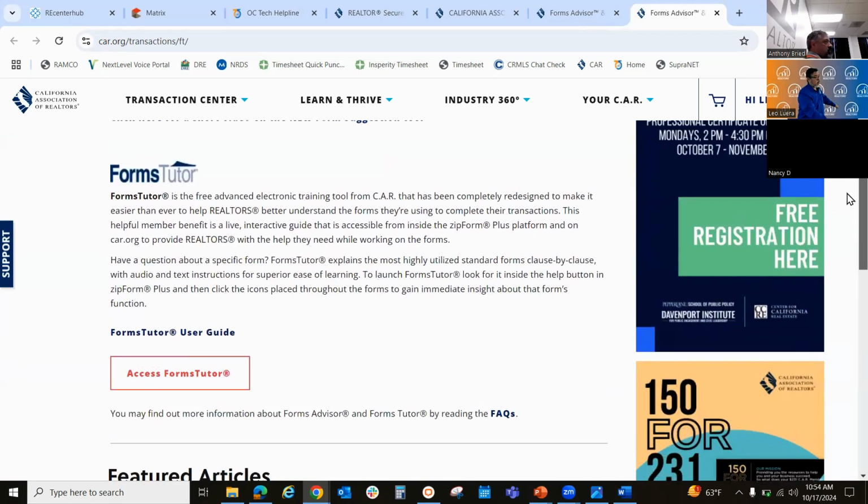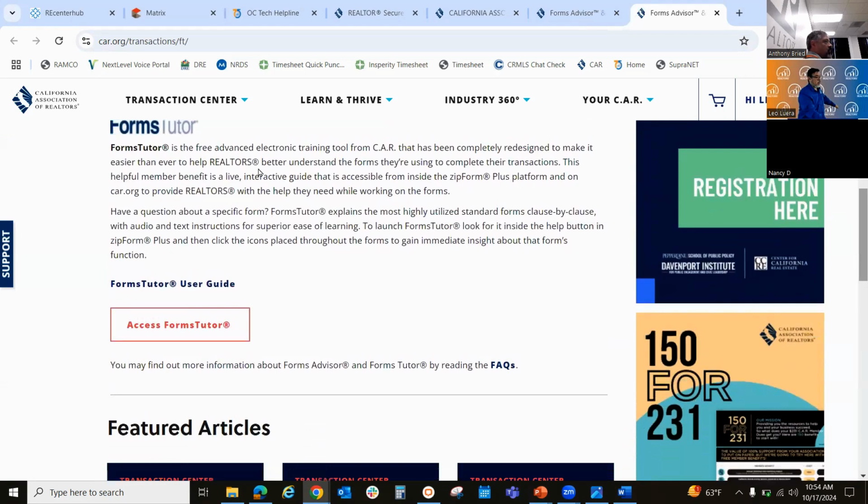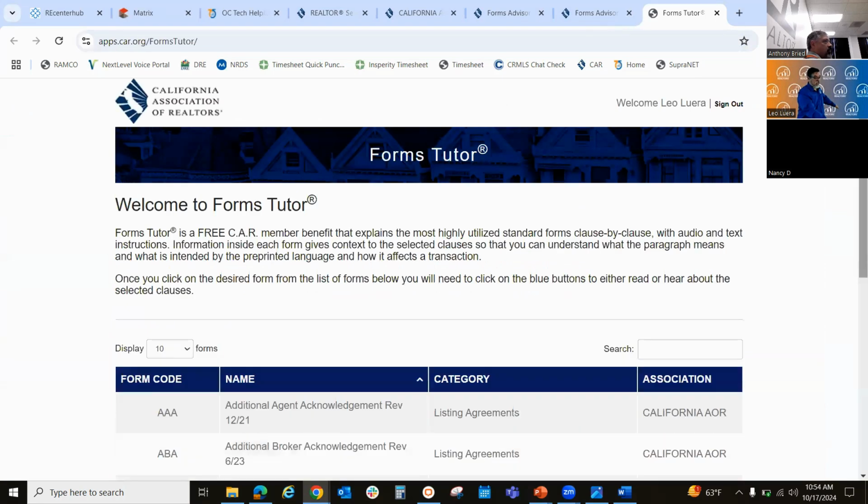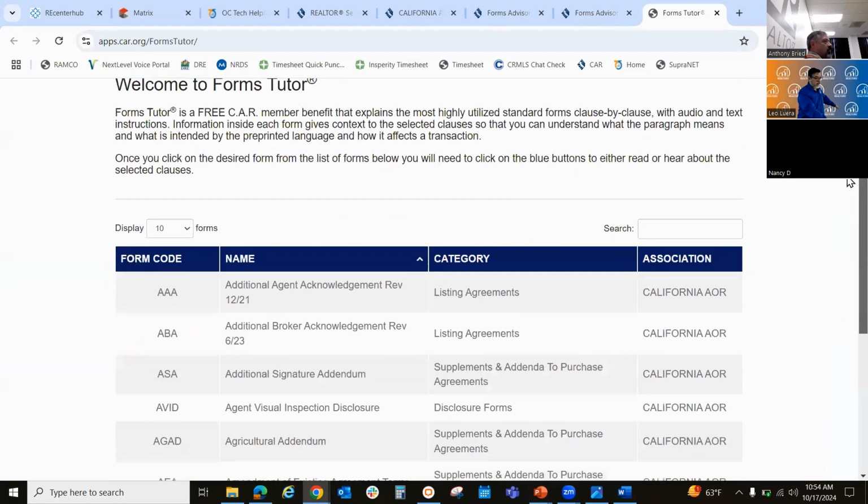This is through the C.A.R. website, CAR.org. So Forms Tutor is right here, and we access it. Of course, you have to have a username and password from C.A.R. to be able to access it. And then we just scroll down and we can find the forms that we need.